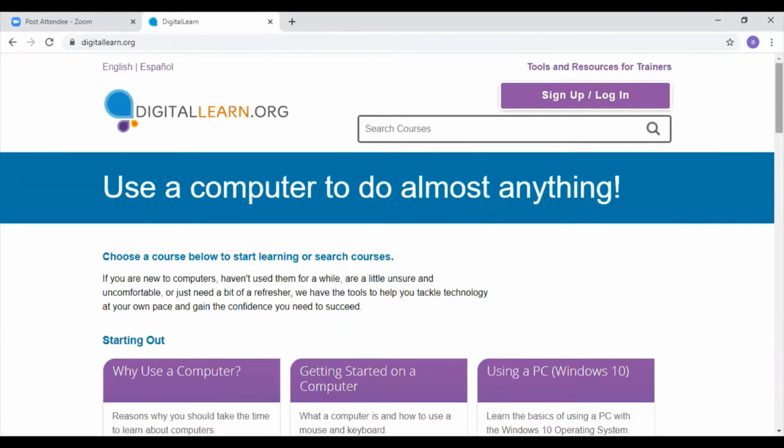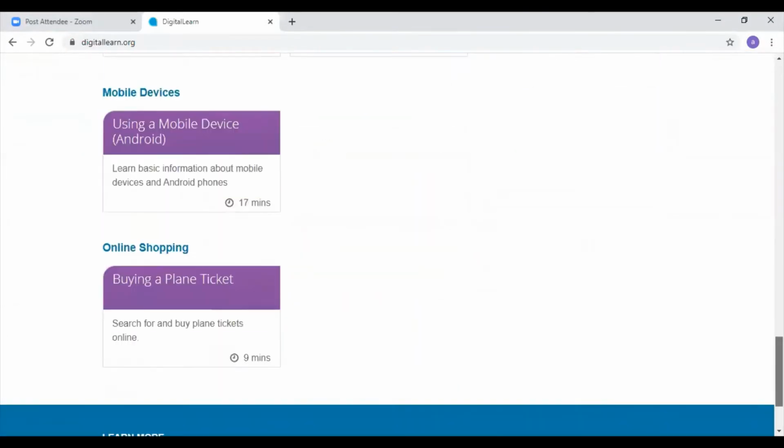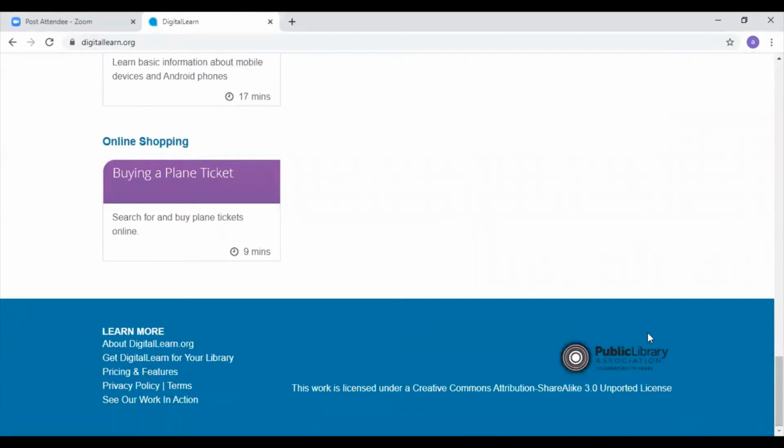Now, this website was developed and is, I believe, run by the Public Library Association. So it's completely free. You do not have to pay anything to go through any of these tutorials.